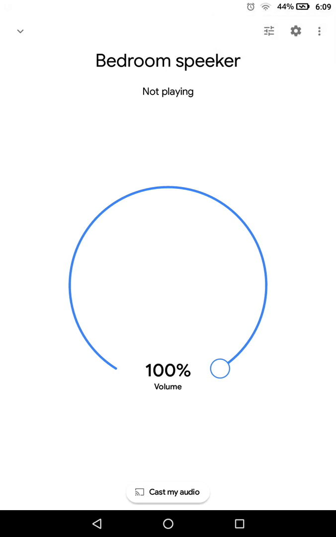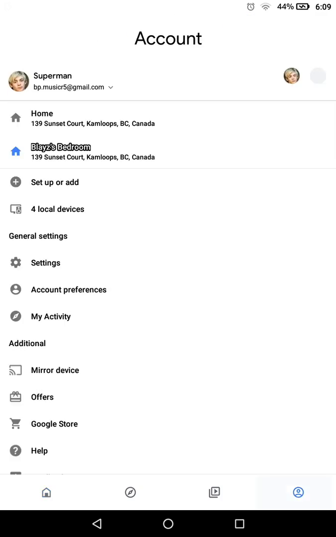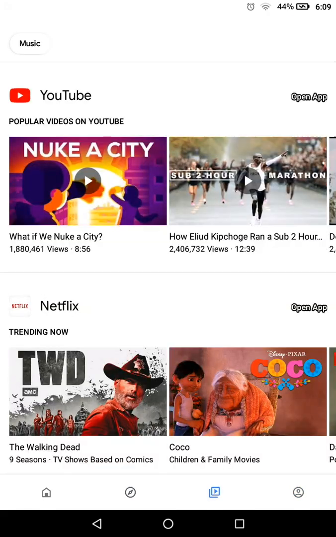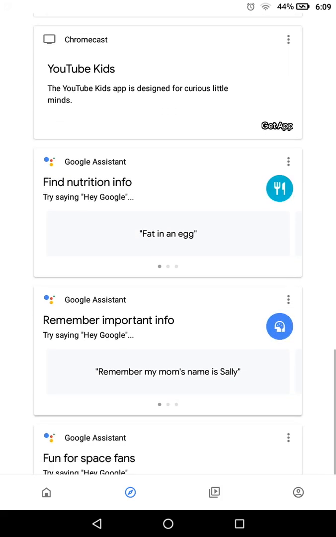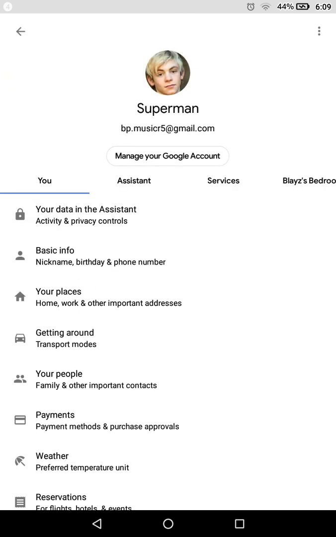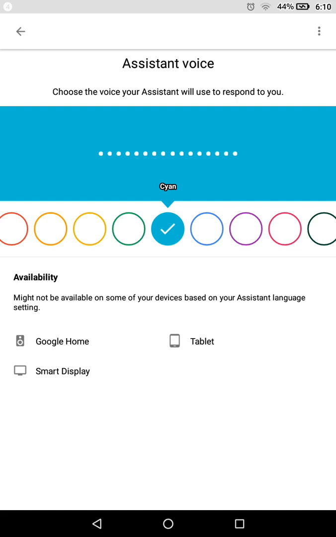Okay, so here you can also add an account to it. Go into here, go to settings, go to the circle thing right here, and you go to settings right there. Say you want to change the voice and stuff, you press that, and you go under assistant, then assistant voice, and then you can change the voice.